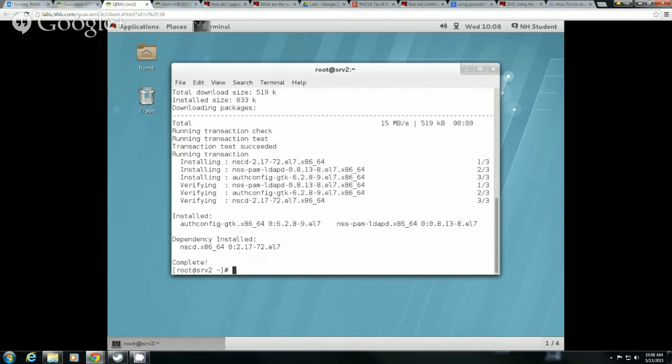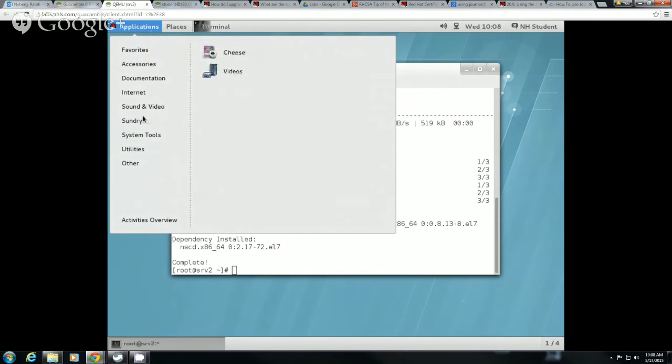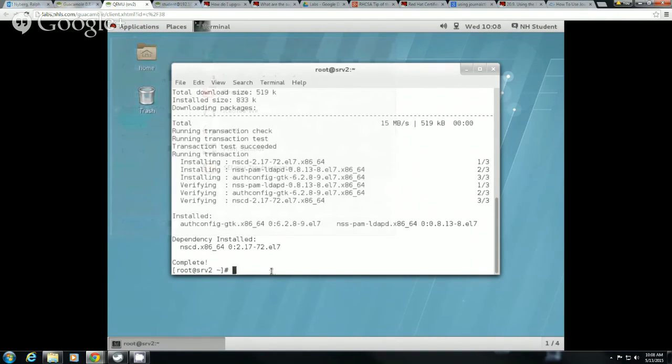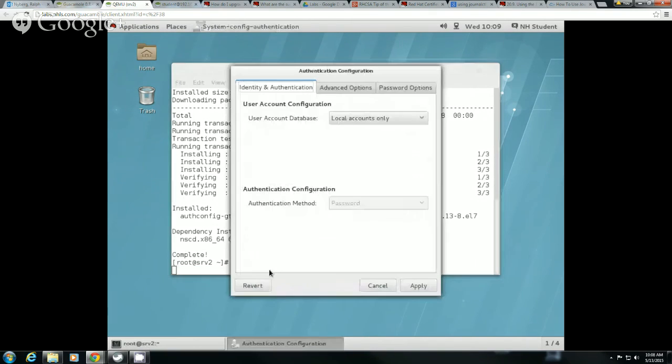Now, there's a bunch of different ways that we could launch the authconfig-gtk. There should be now a menu in our applications. I don't really ever do it this way, so there I can find it. Okay, so there's Authentication. That would be one option. I could run it right here from the terminal, authconfig-gtk. I could also type in system-config-authentication. All of those are going to launch the same tool. So let's take a look here. Go ahead and launch it.